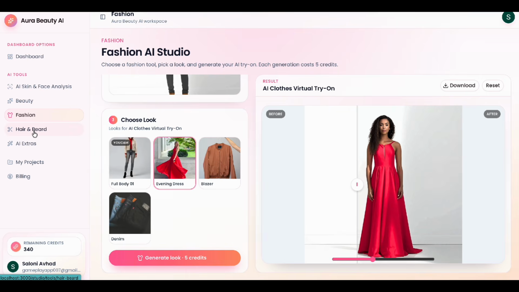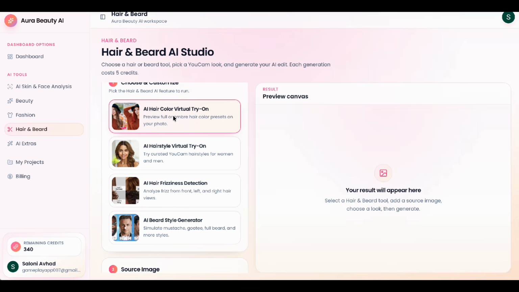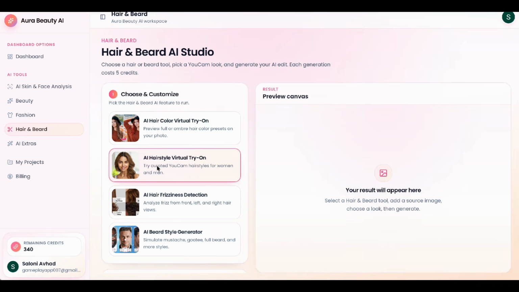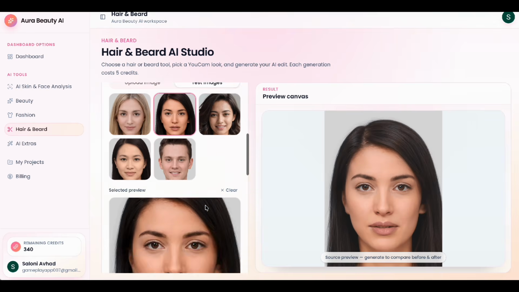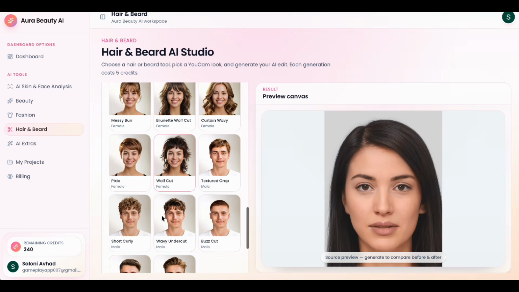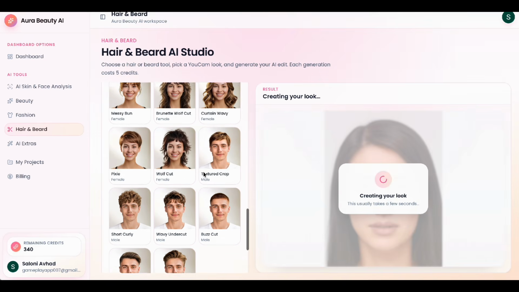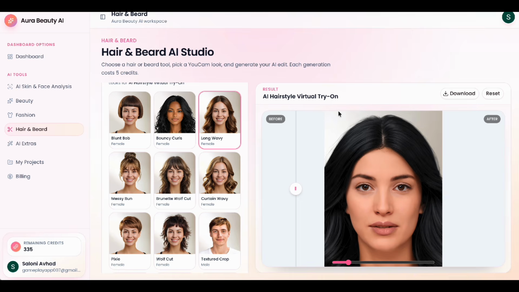And there are a lot of different features, more than 50 AI fashion related features we are going to add. Like here I'm beard, where you can change the hair color, hairstyle, hair frizziness detection, and a lot of others. Let's say you want to change the hairstyle, so we'll select any image, then you can select the style which you want to try on, and then you can simply click generate, and it will automatically give you this style on your image, and here is the result.